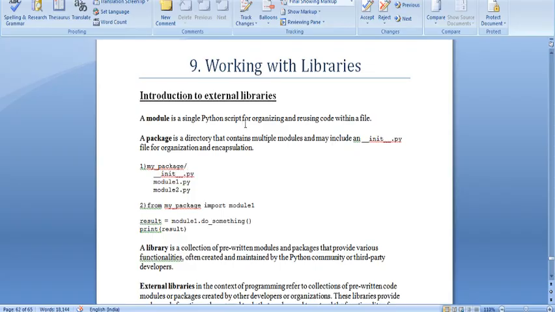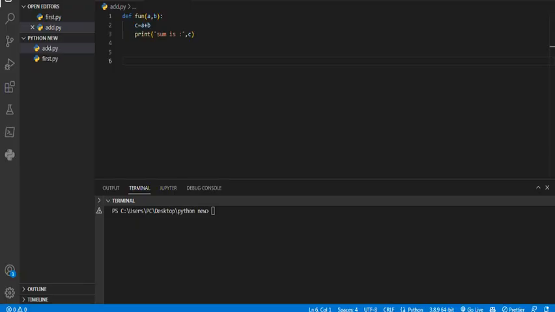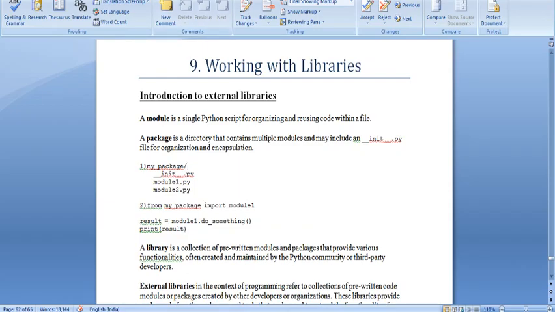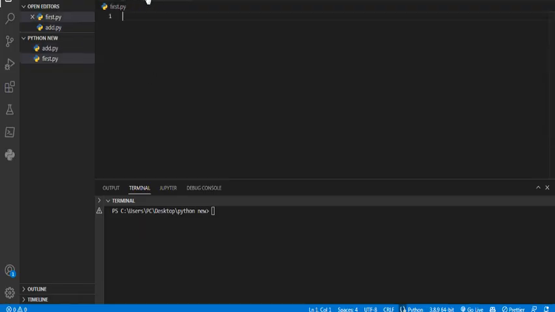So a module is a single Python script for organizing and reusing code within a file. The next thing is package. A package is a directory that contains multiple modules and may include an __init__.py file for organization and encapsulation. In simple words, a package is nothing but a group of modules. Group of modules means these two modules, add.py, first.py, and some more modules. This group of modules together is called a package, in simple terms.